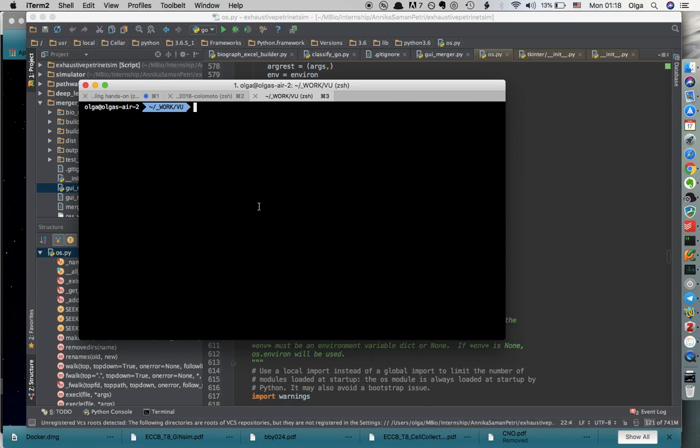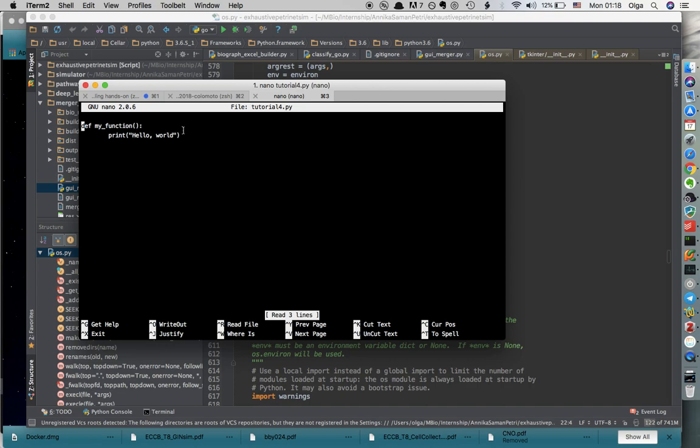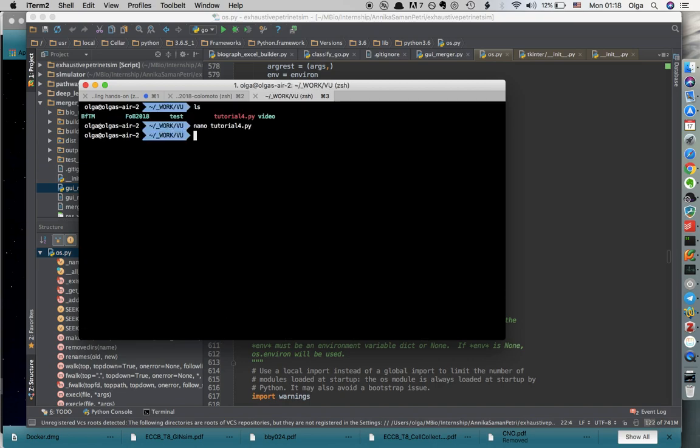Okay, let's actually move our function inside the script. I made this tutorial for the .py script. Let's open it in nano. So you see I just defined a function here, put print inside, that's it. So let's try to call this function. Python tutorial for .py. You see nothing is happening.